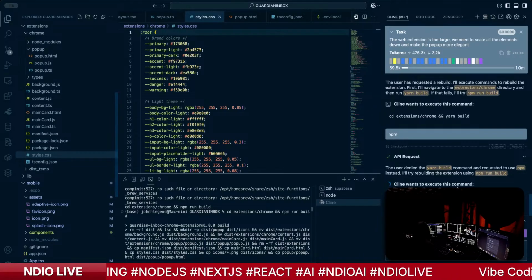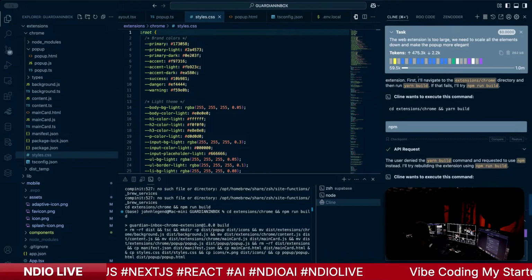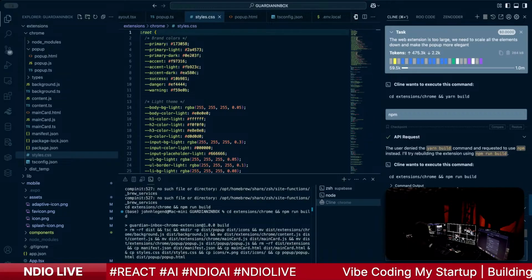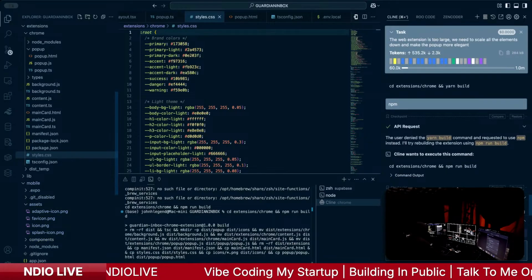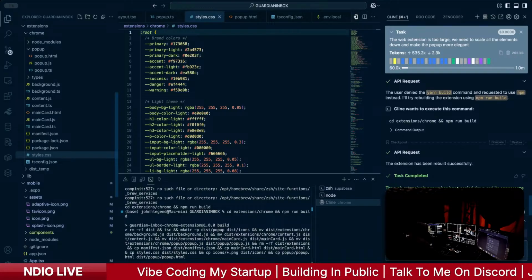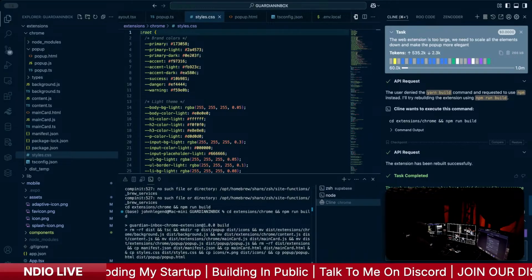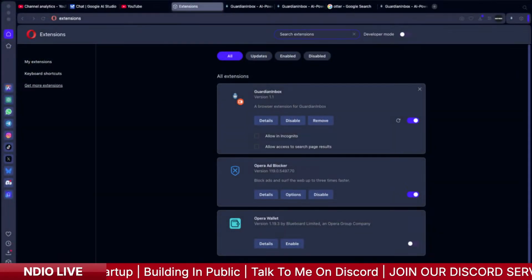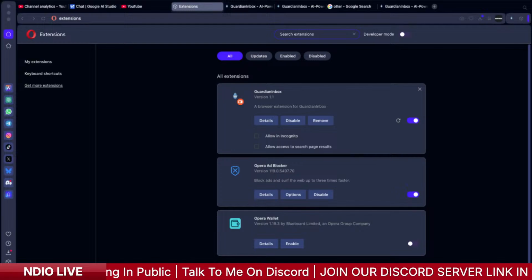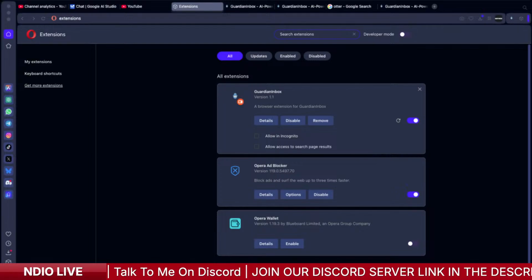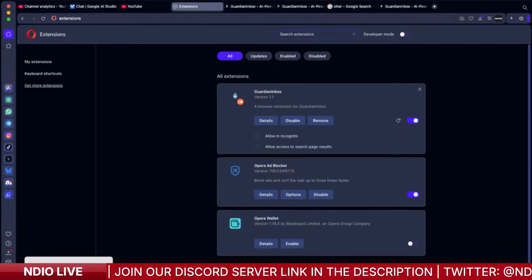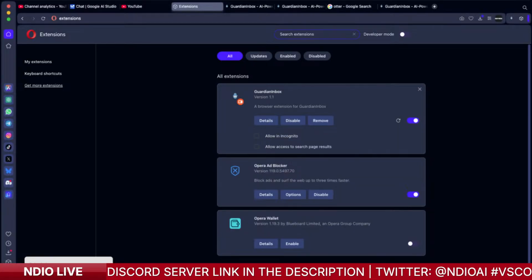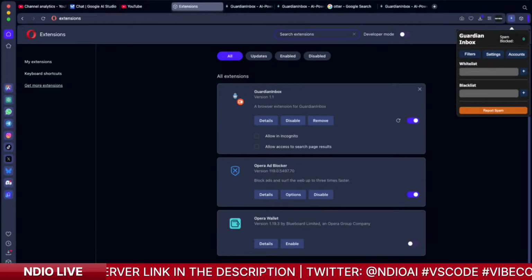Right. So I've had to rebuild the Chrome extension. Let me just show you guys real quick. I've rebuilt the Chrome extension because it was a little too overbearing, a little too bulky. So let's see if it still works. Here is the extension.